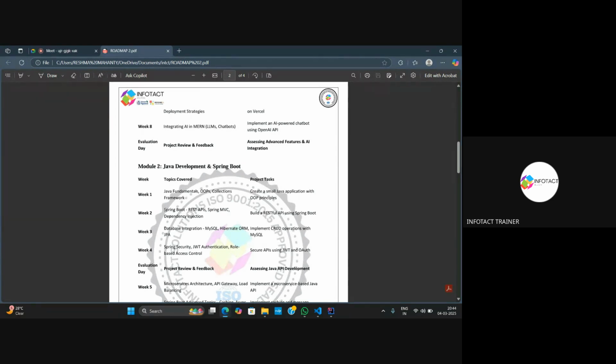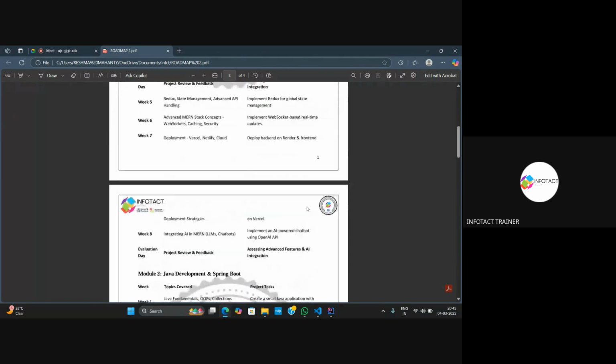The full form of REST API is Representational State Transfer API. And the Spring Model View Controller, and then dependency injection. So how will we learn this? By building a RESTful API using Spring Boot, which we will do in the second week inside the Java development.